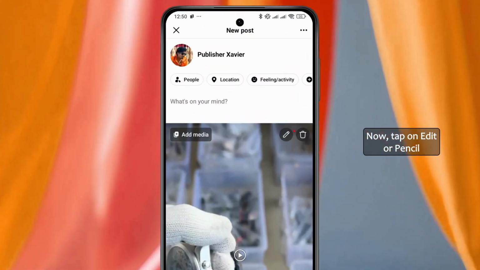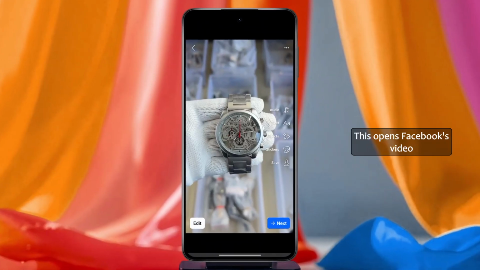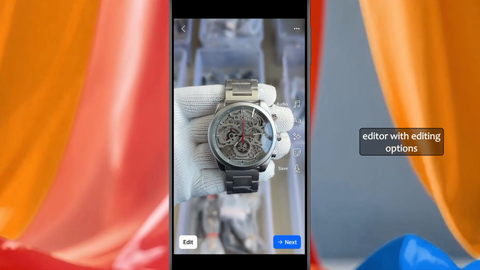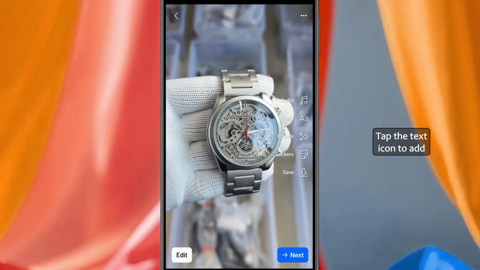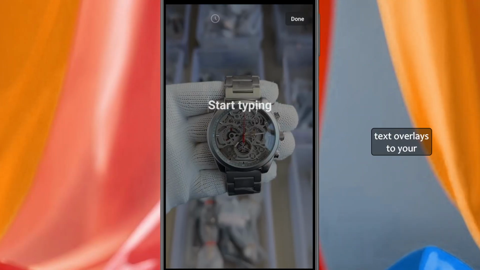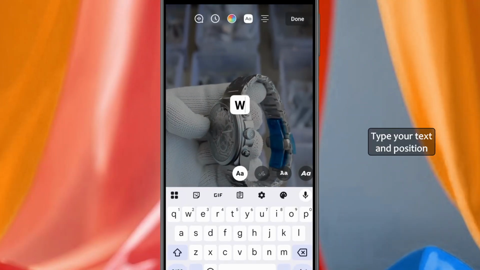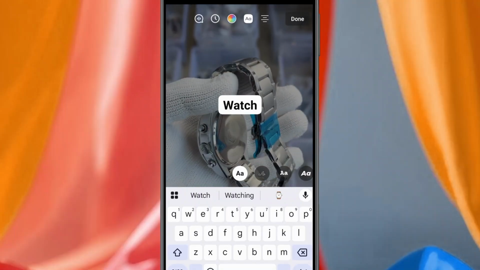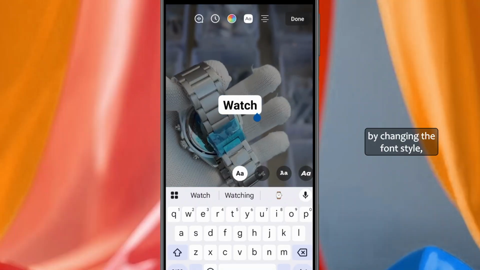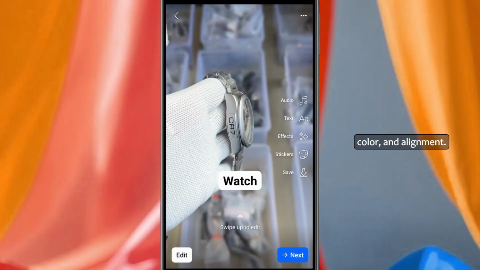Now, tap on Edit or pencil icon in the top right corner of the video. This opens Facebook's video editor with editing options on the right side. Tap the text icon to add text overlays to your Facebook video. Type your text and position it anywhere on the video. You can customize the text by changing the font style, color, and alignment.